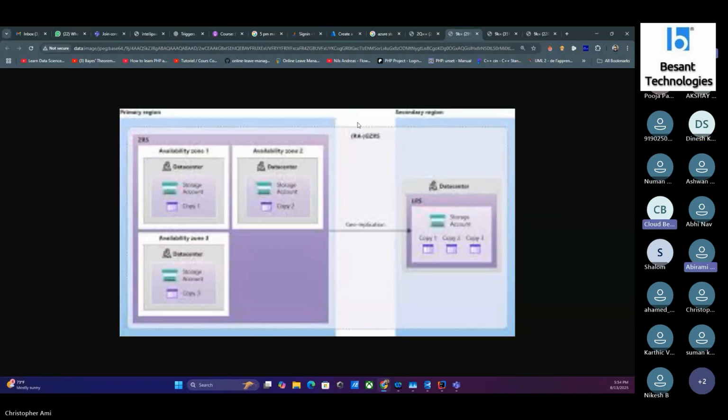Yes. In the secondary region, all three copies will be in the same storage account? Yes, Satish. Okay, got it. Someone who blocked me in between, are you clear or do you have any question now? No, I'm clear right now. Okay. Most of your questions would be auto cleared, so you can hold your breath for some time.